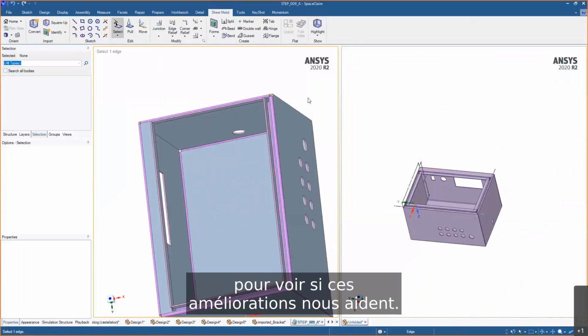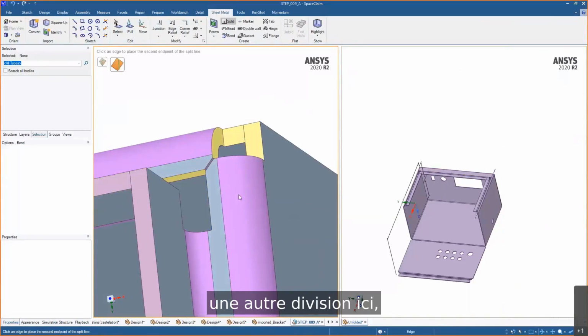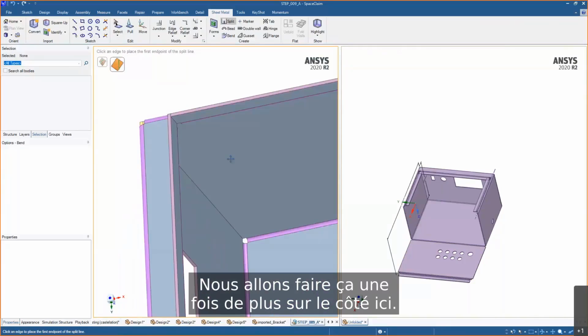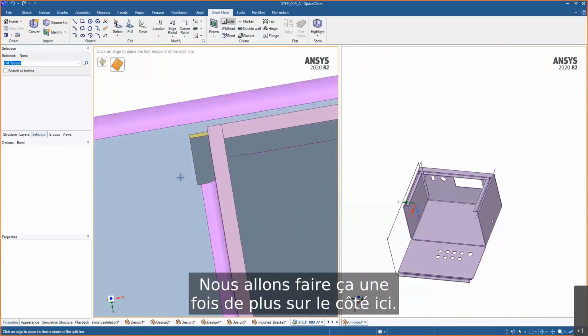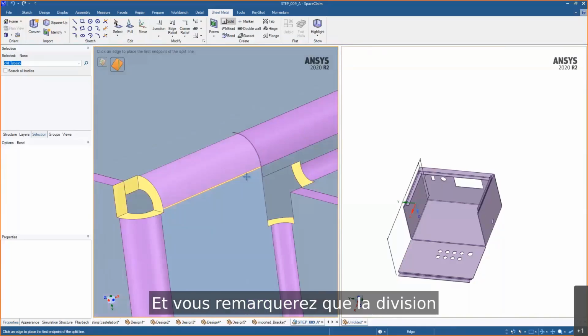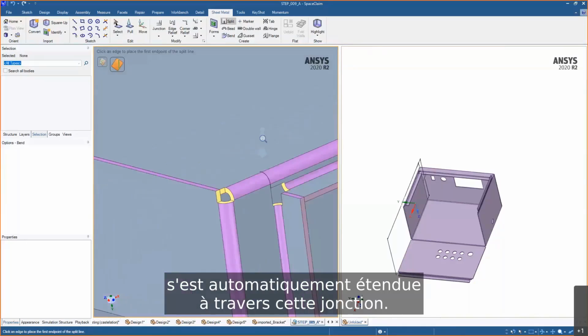While we're doing this, let's go ahead and put our unfold side to side to see if these improvements are actually helping. So we'll go ahead and we'll create one more split up over here, and we can see this has actually unfolded. We'll just do this one more time on the side here. We'll go ahead and split from here to here. And you'll notice, as needed, it automatically extended the split across this junction.